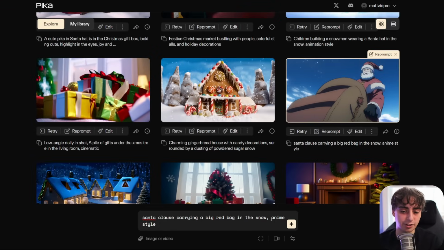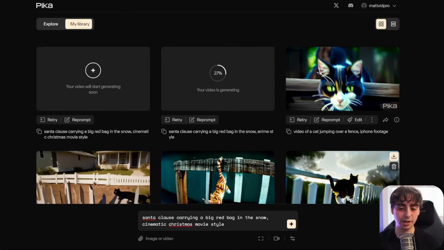And we could change things like, let's say we don't want it in an anime style. We'd rather have it in a cinematic Christmas movie style, and then we can click our generate button and we start to generate that as well. As you can see, you can do simultaneous generations, which is nice to see.